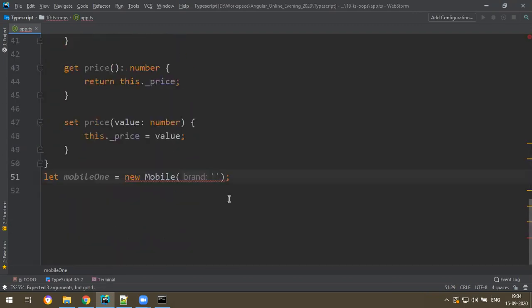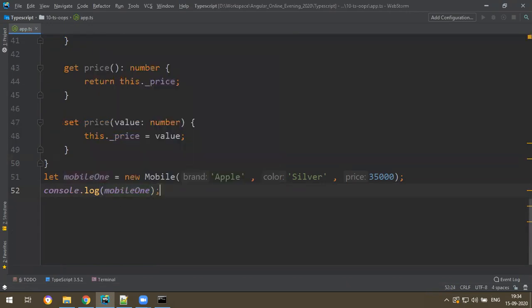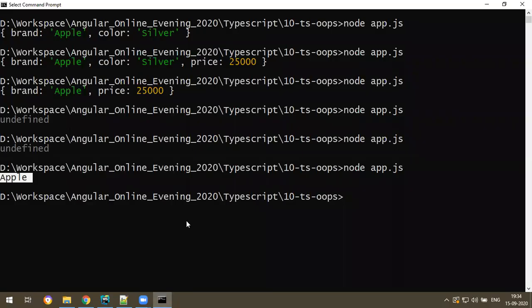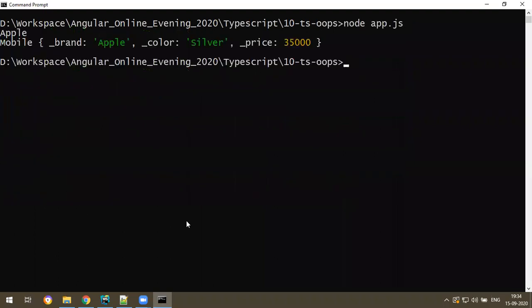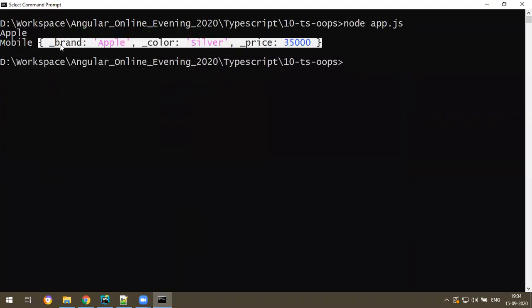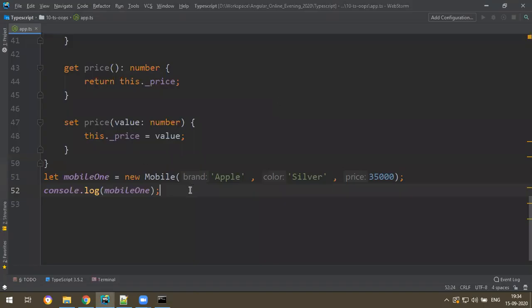So for mobile, I'll take Apple, and the color, silver, and price some 35,000. This is how you create an object, and just say console.log of mobile1. Save it, now run the program. See, you got the mobile object. Brand is Apple, color is silver, price is 35,000. This is the object oriented way of creating an object.